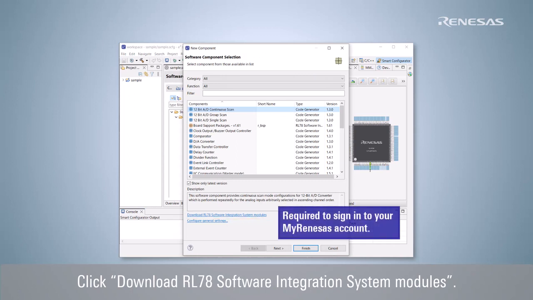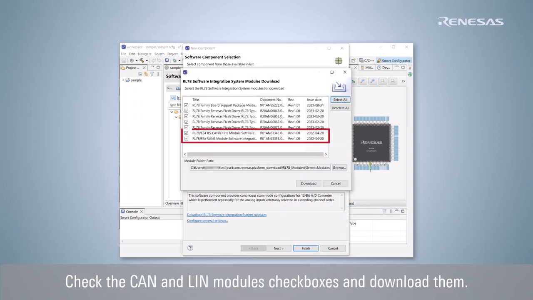To download, you will be required to sign into your My Renesas account. If you do not have an account, please sign up for one. Check the LIN and LIN modules checkboxes and download them.